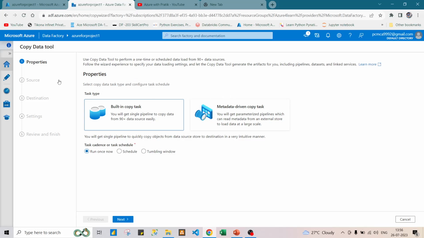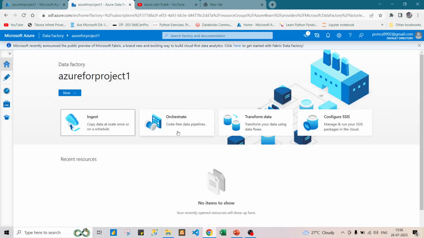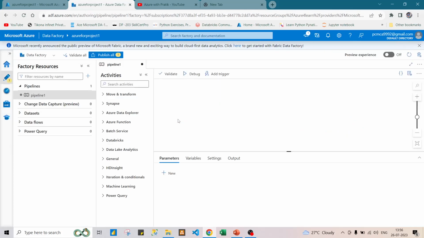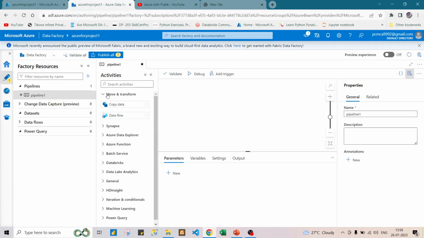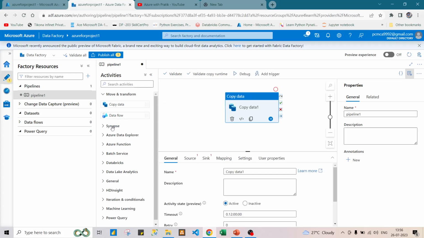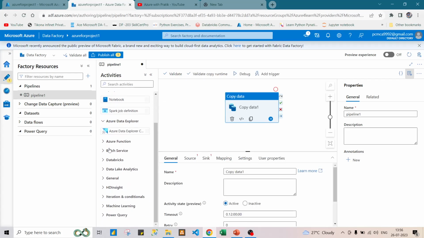You can select the source properties. There are various options here. Then you can orchestrate directly. We can go to the Author tab. Here you can create a pipeline. There are activities also, dataset options, data flows, and Power Query for data wrangling. There are different kinds of activities. You can select Move and transform, like Copy data, then Synapse, Azure Data Explorer, and HDInsight. A lot of various activities are there.